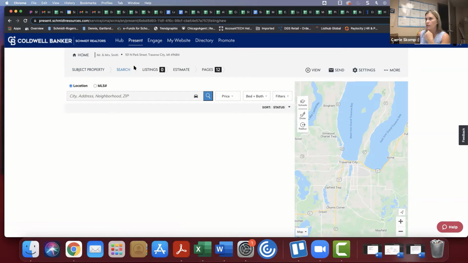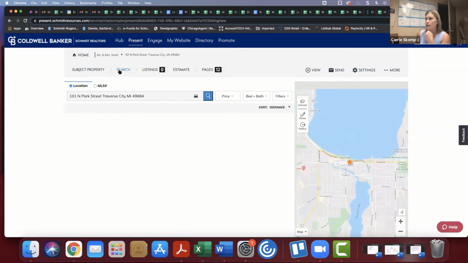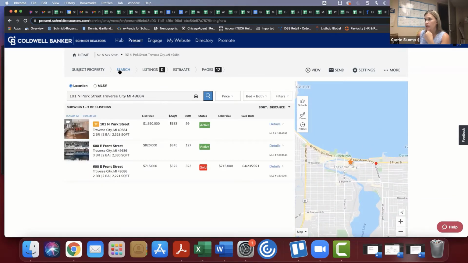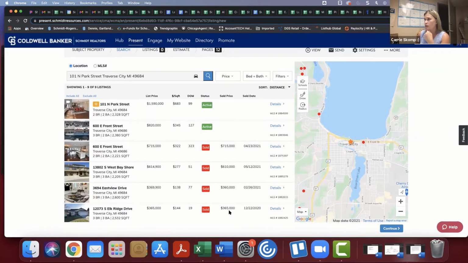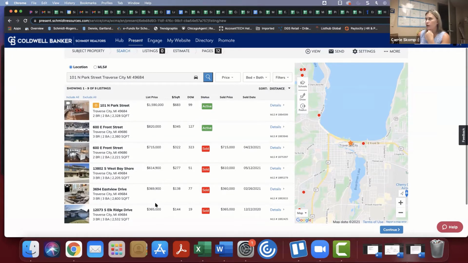These are all menu items that are clickable. This is where your search is going to come into play. So it's automatically going to map it around your subject property, but you have the opportunity to change that. So without having changed my map, there's 2 active and 1 sold within that parameter. So if you back out your map, it's going to pull in more information. So everything that's on that map is what's going to show up in your search results for your comparables.